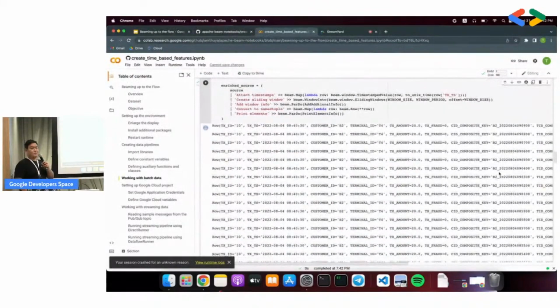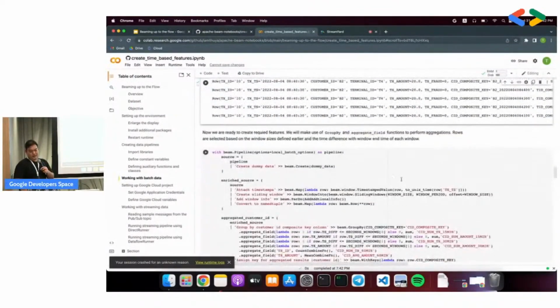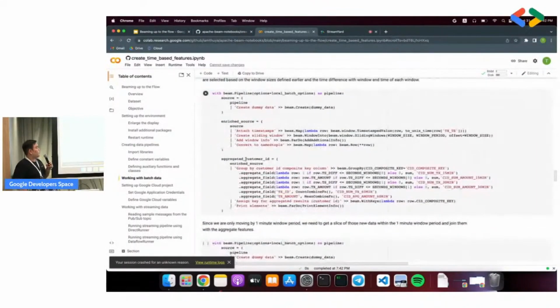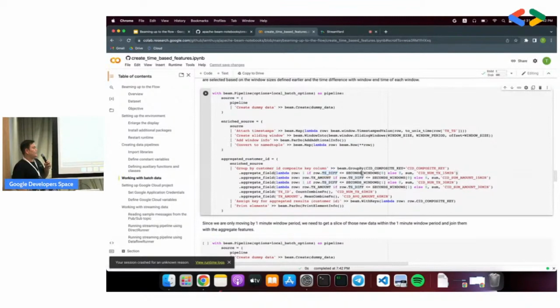So once I have the composite key, I will just add in this aggregation function. The aggregation is done by things like group by. If you are from a SQL background, you should be familiar with this. So it's like group by, and then I define how to aggregate things. For example, the first one, I will check whether the time difference is 15 minutes, 15 times 60 seconds.